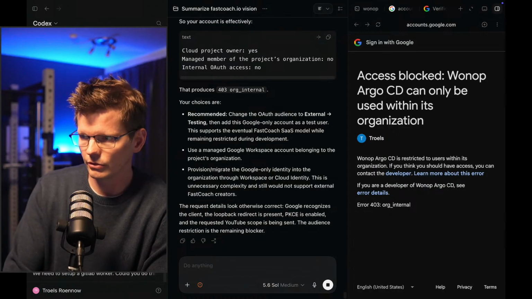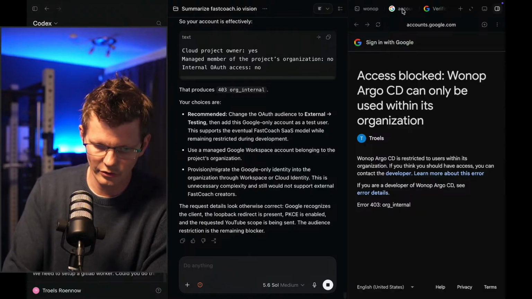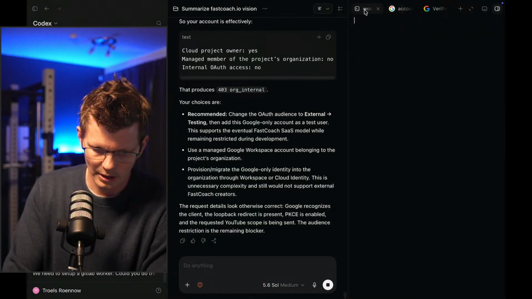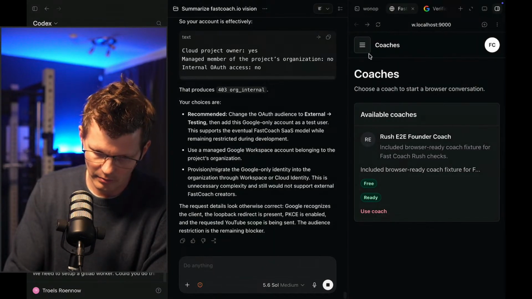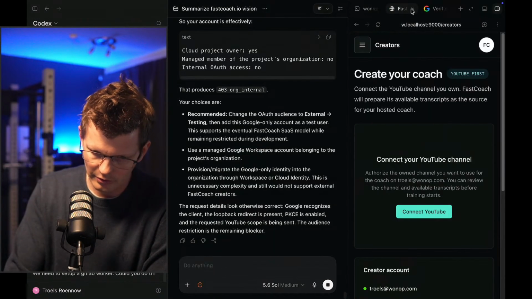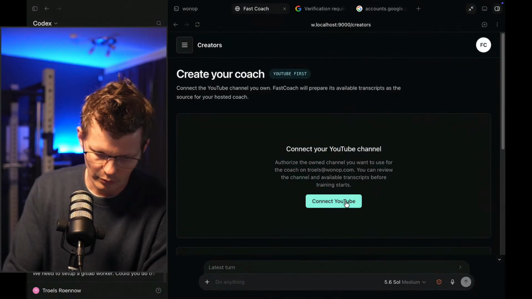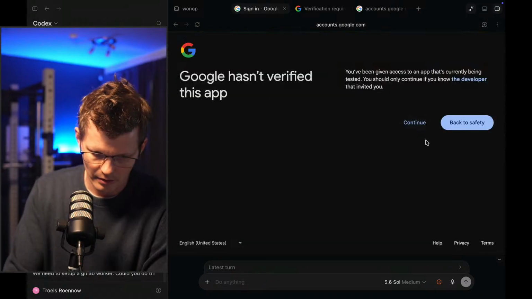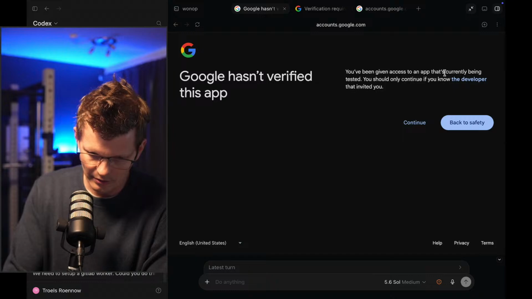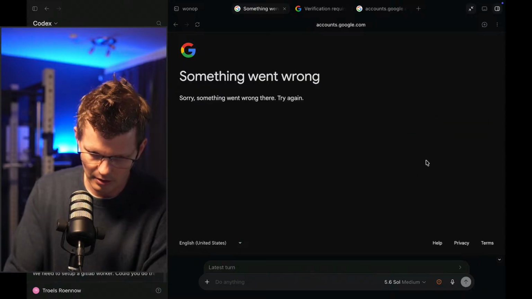Okay, we can always make this internal again. So let's just try this. We're getting back here to the screen and we go back, we try again. Let's make this full screen, connect YouTube. You've been given access to that app, it's being tested. You should only, okay, so there's a continue button there.